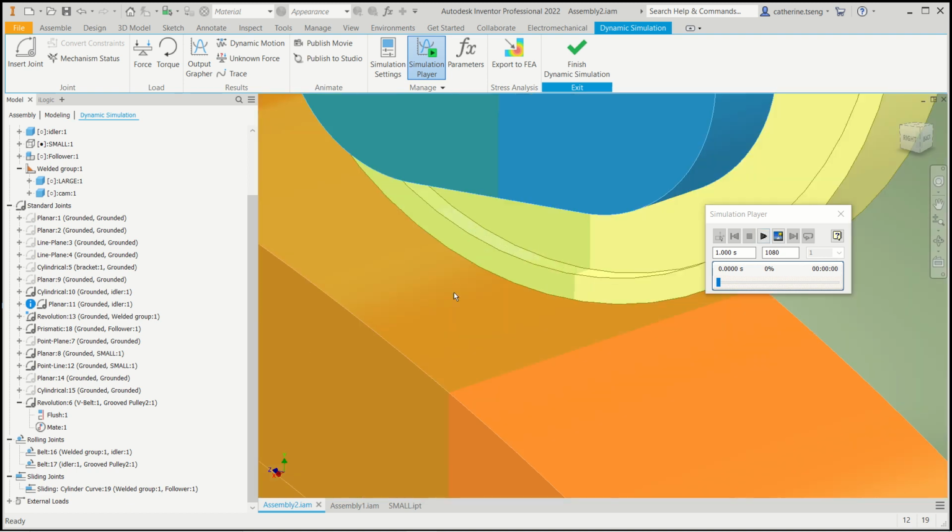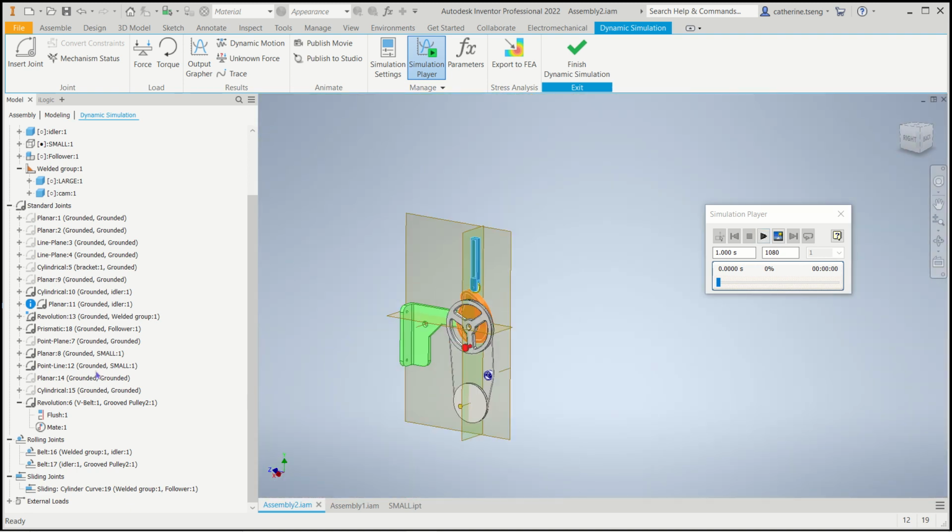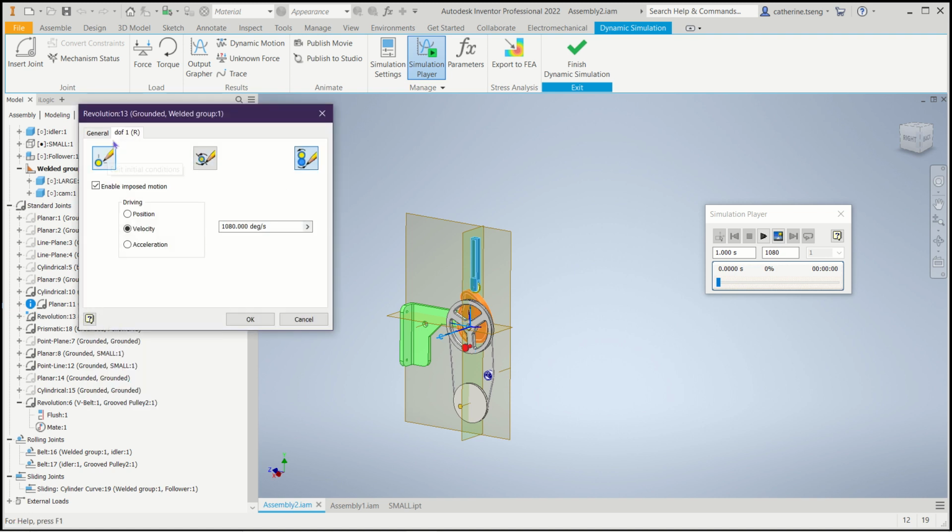Anyhow, so we have applied all those, and the final thing is we need to make sure we have this rotated. So we will go over to our standard joint, find our revolution for this large pulley, and we will go to its property, degree of freedom. It will have the general lock degree of freedom. Please don't do that. It will create some problems.